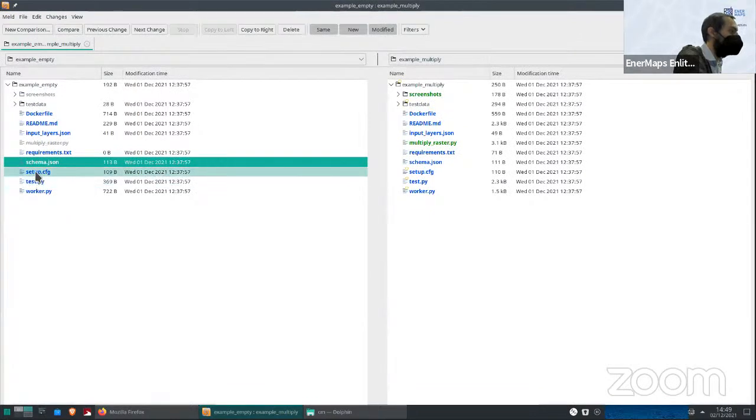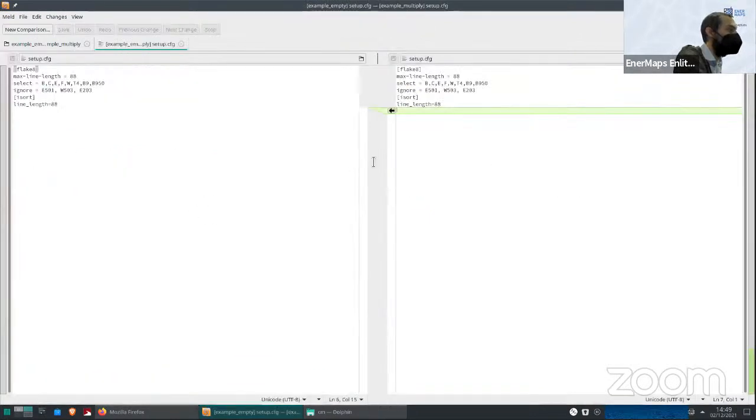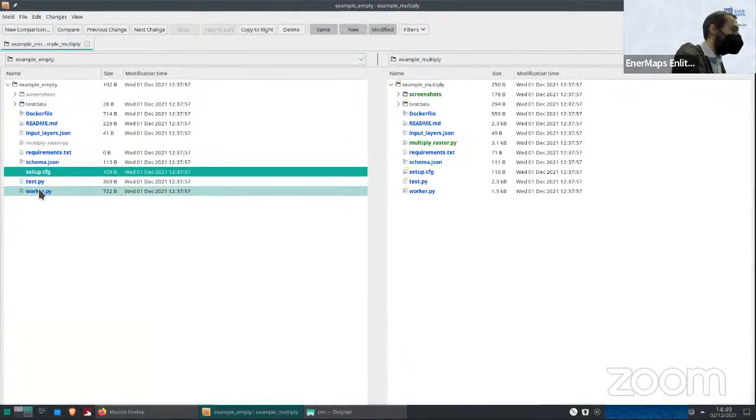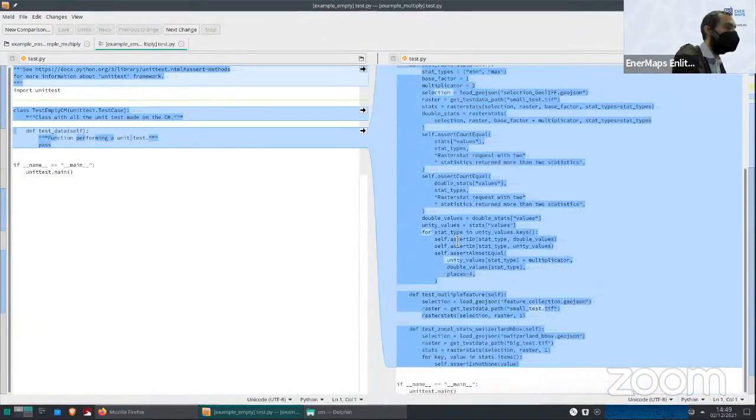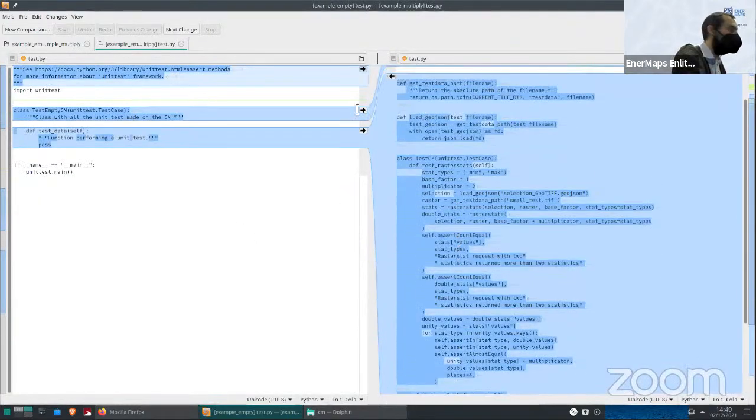Then we have the setup config, which is just to define the linting of your folder, if you need to set up the maximum length of the code and this kind of style issue. And then we have, of course, the test, where you can write your own test to verify that what you want to do is actually what the calculation module is doing.